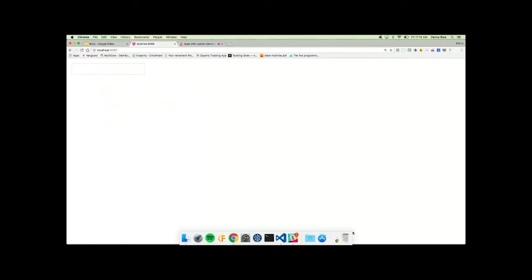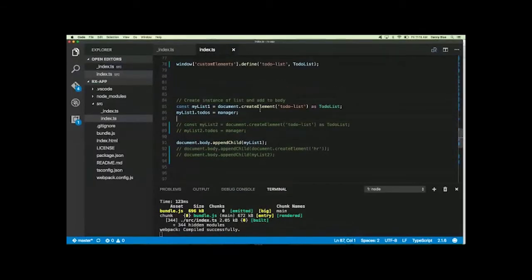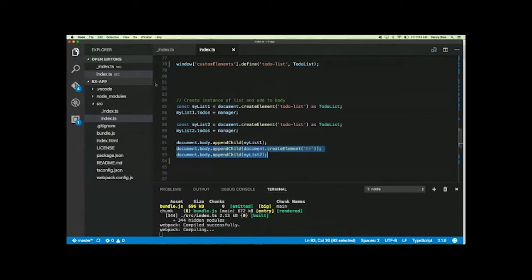All right, awesome. So now again, where this starts to get interesting is now I want to create another instance of my to-do list, and I want to plug in the exact same manager. So let's append this here.